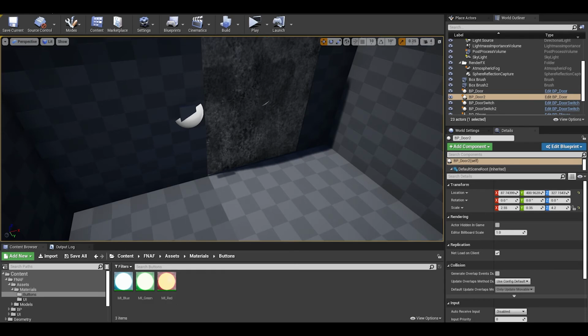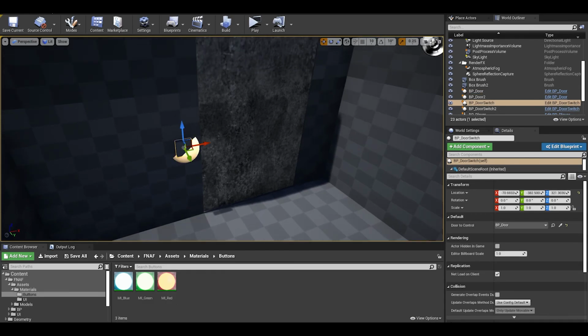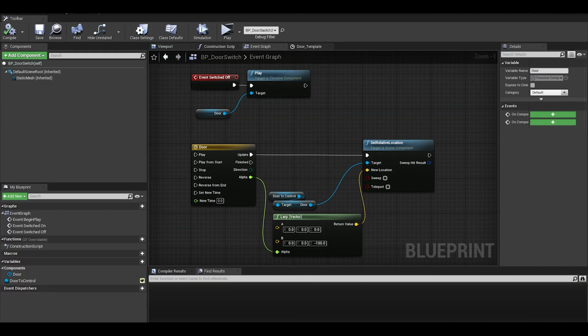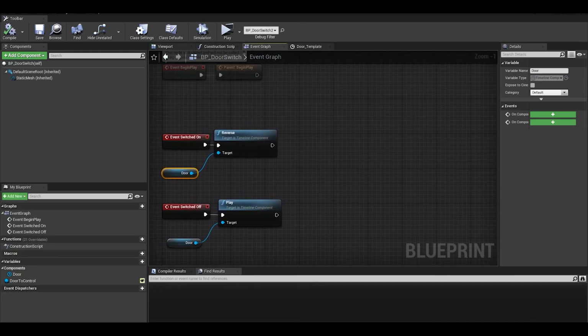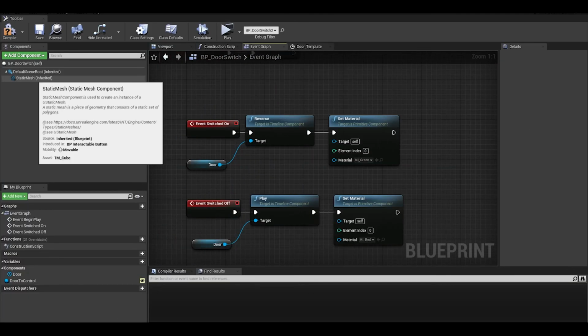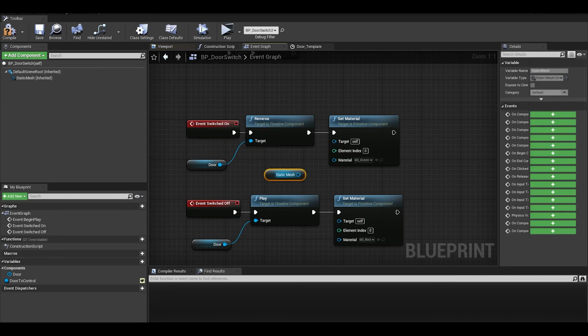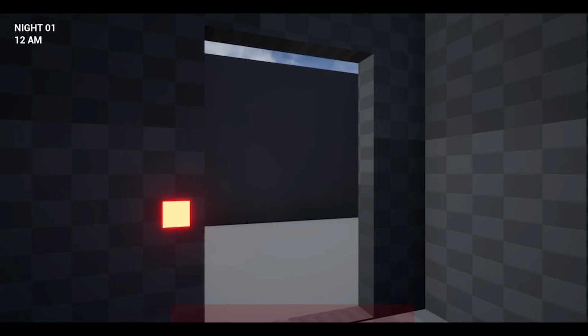Now, we can go back to our events in our interactable door switch button. Remember the door child one, not the master. Anyway, in the events, just do a set material for the mesh, and select the green or red materials, as you want. You can compile and save, and you can test to see if you have a working door system.